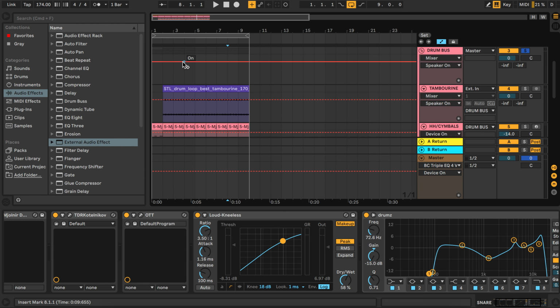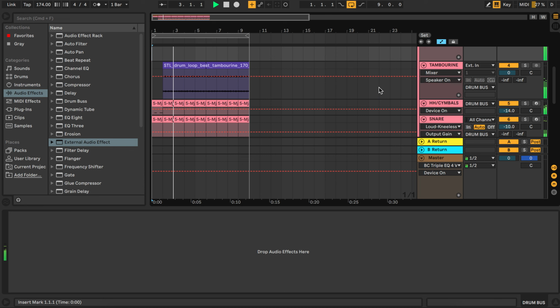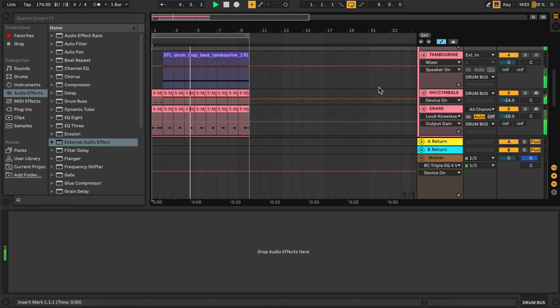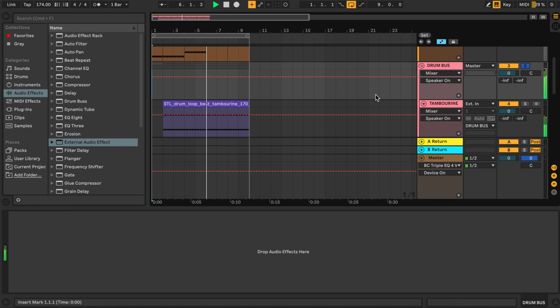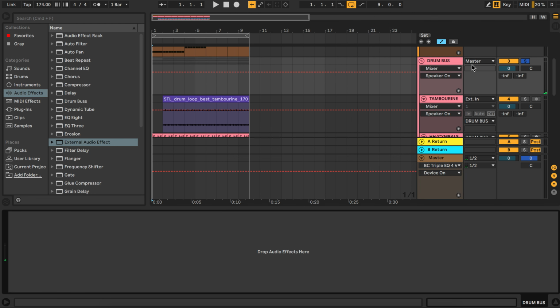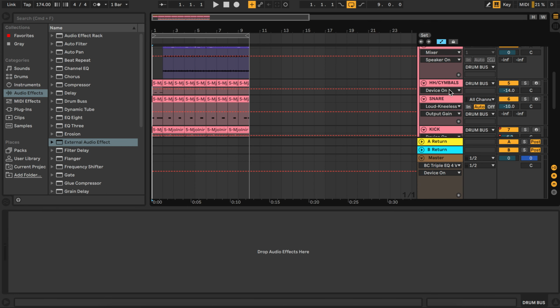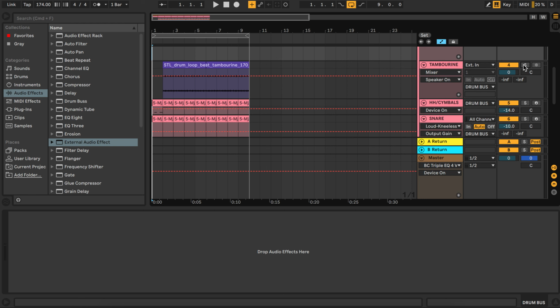So this is what the drum bus sounds like with all the processing on it up to this point. See, it sounds pretty full. So yeah, I'm really doing minimal amounts of processing to the sounds themselves.